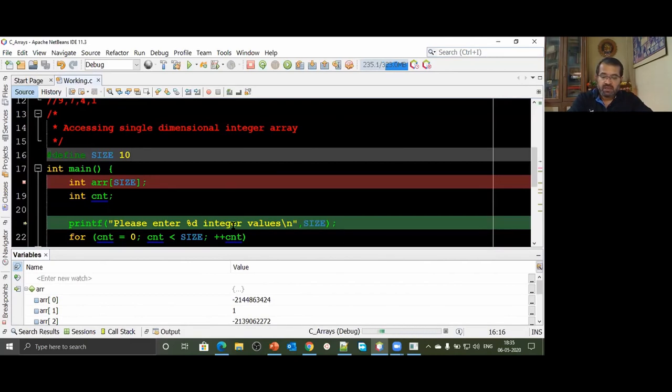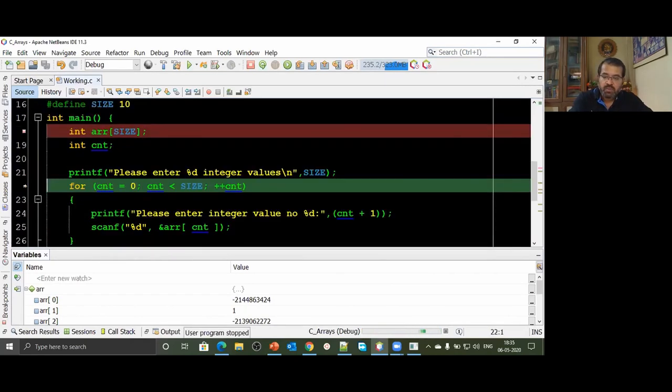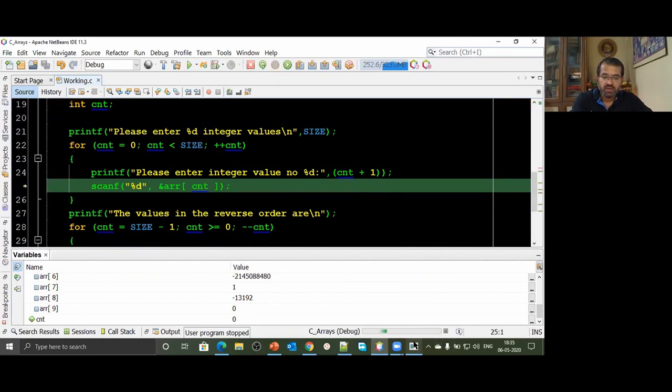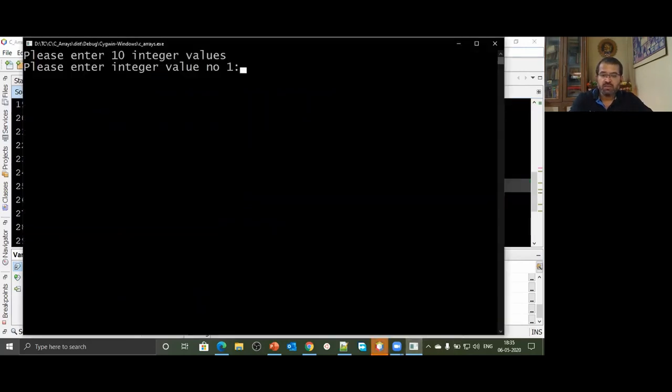Then I say, please enter values. I am running a loop. I set counter's value to 0. Look at this, the counter is currently having a garbage value. Now counter becomes 0. I say, please enter value number counter plus 1, and I ask the user to enter the value. Look at the message. We're saying, please enter value number 1.